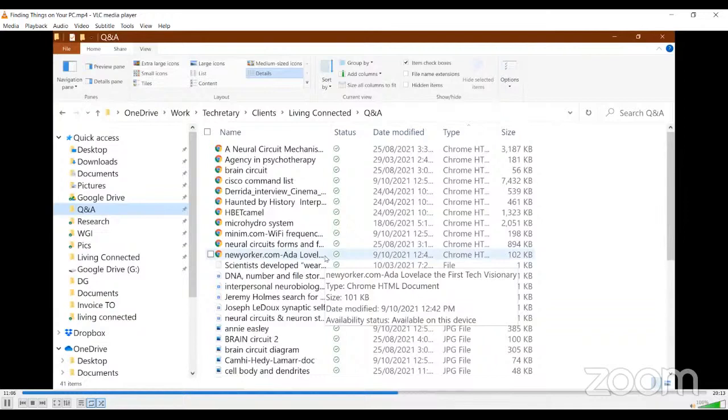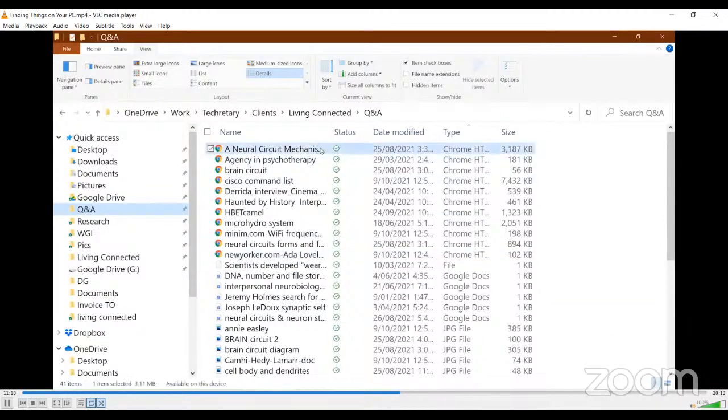So at the moment, all these files are in one place, in one place on your desktop. And if you want to move them, you've got two options. You can just drag the file somewhere else. So drag this onto my desktop.